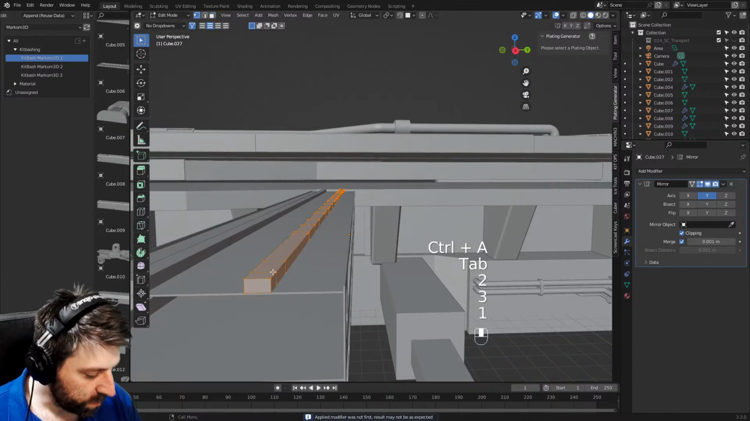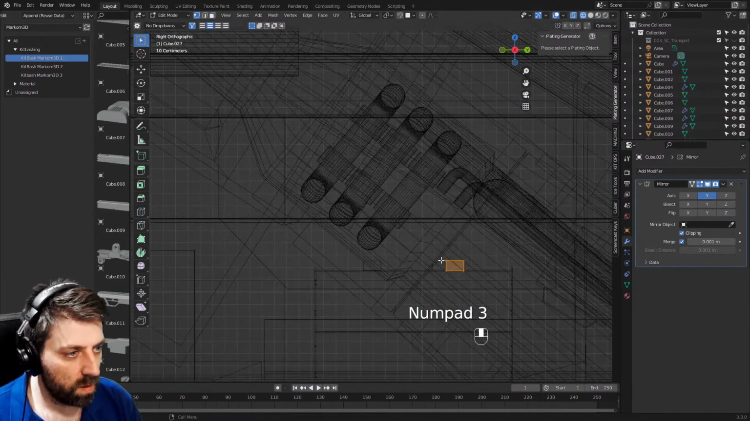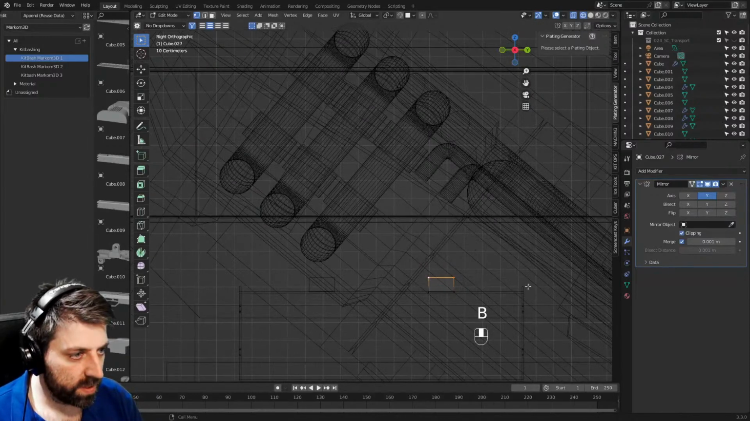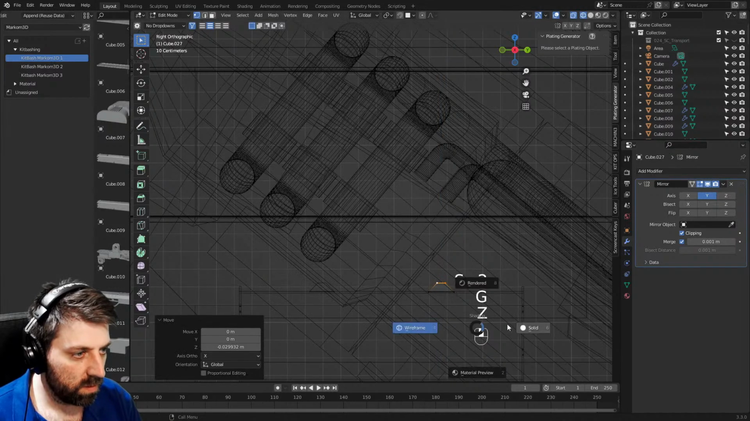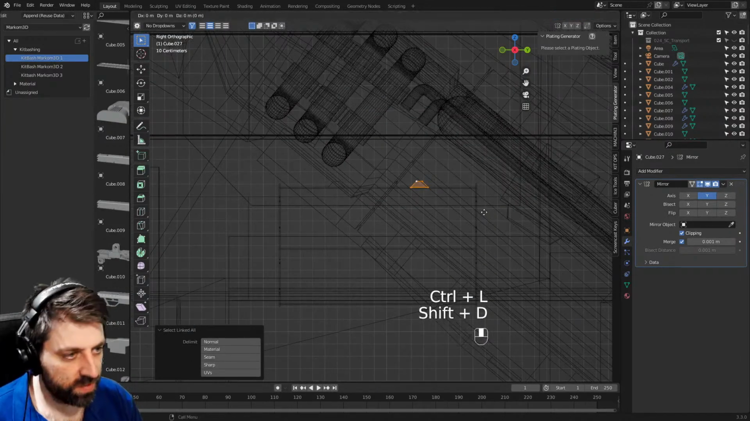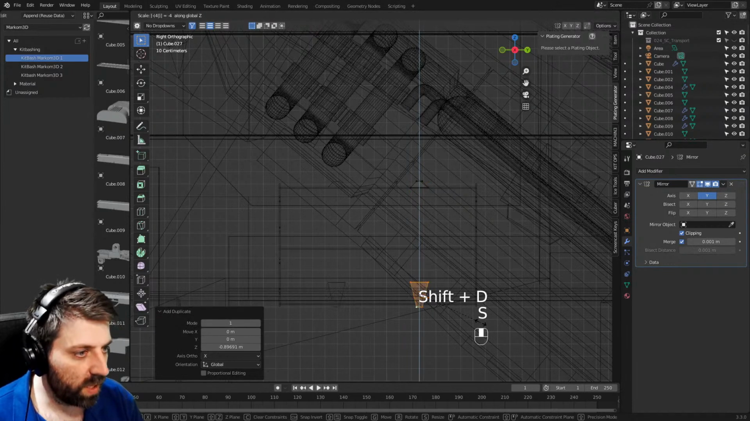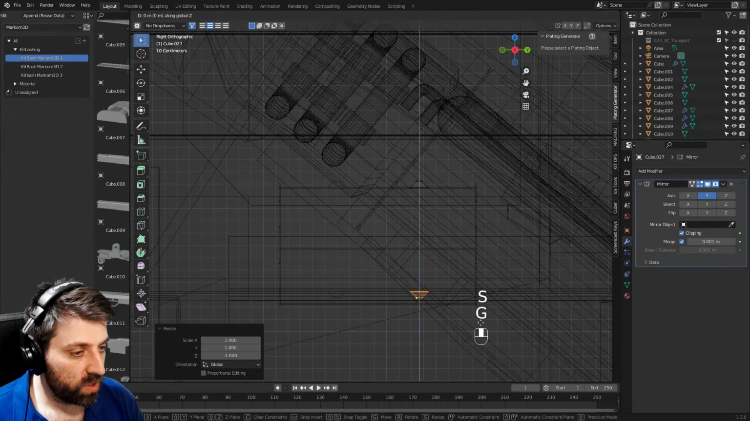And then this top section will be kind of select that. And we're going to scale that on the Y-axis, GZ. Control L. Shift D. Let's go scale Z minus 1, G to the Z.